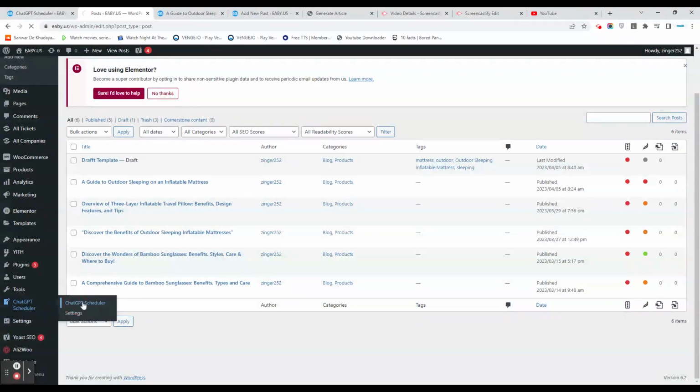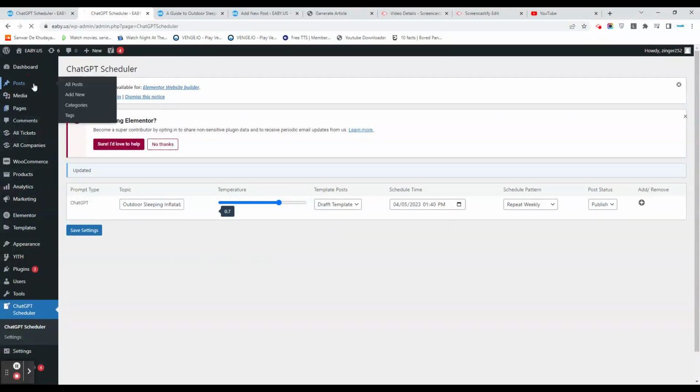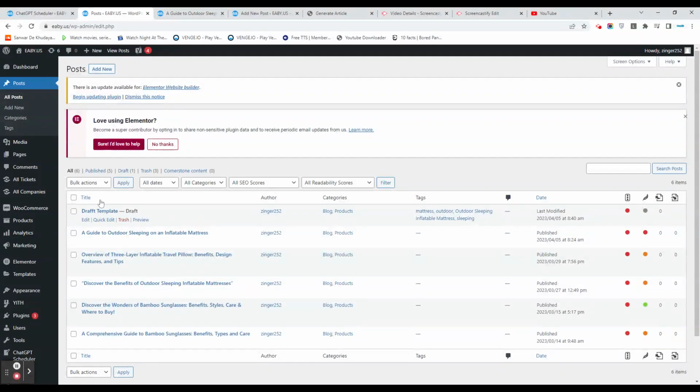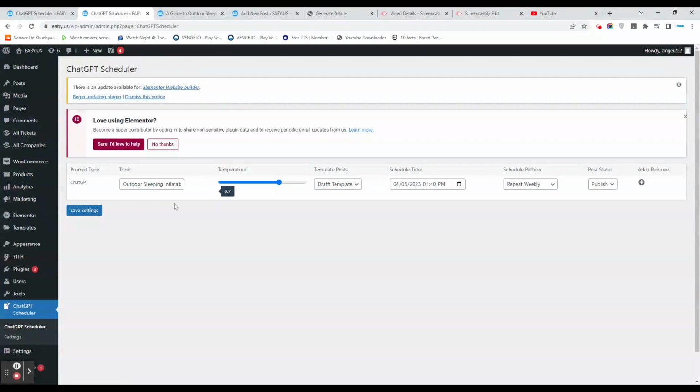So we will go back to the scheduler, and we will select sleeping mattresses as a topic, and set the temperature to 0.7. I think 0.7 is the most relevant. Then select the template, and the schedule time will be 1 p.m. every time. I want it to write an article on a daily basis, or maybe twice daily, or I would set weekly, and publish the article instantly, and then save the settings. So after every week, I will get a new article here in the post section with the title, and the article would look similar to this one. So it's really simple to schedule a post.